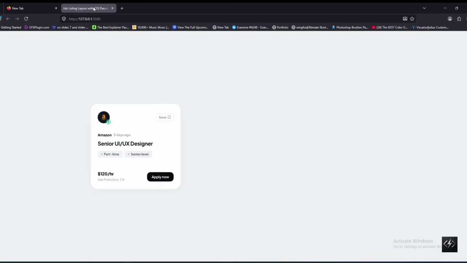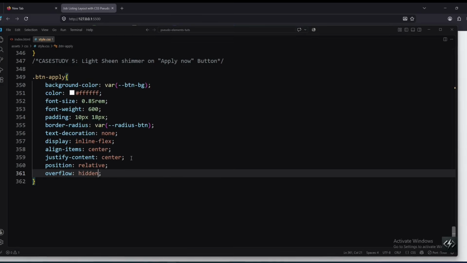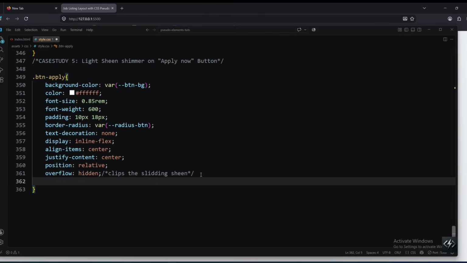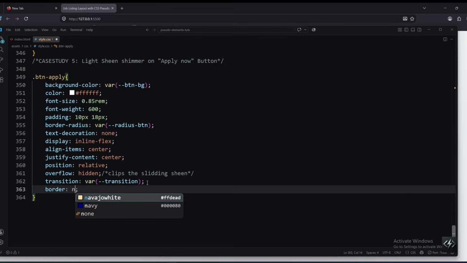Two things make this work, and neither of them is magic. First, overflow hidden on the button itself. This is what clips our light beam so it never spills outside the button's rounded edges. Without it, you'd see a weird rectangle poking out.